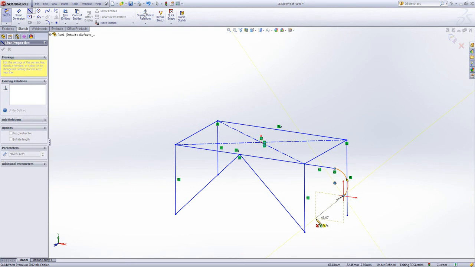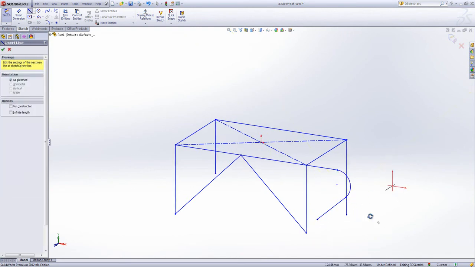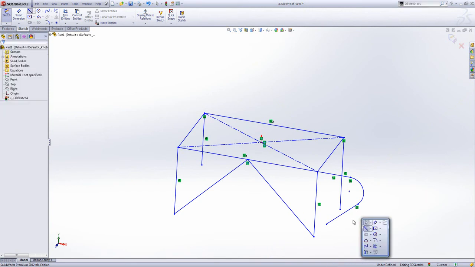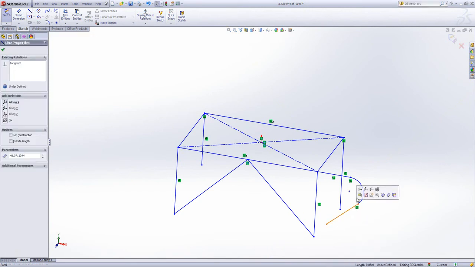Now, in terms of relations for 3D sketching, the ones we've got are slightly different. So if I select this straight line, for example, we can see here I've got make along X, make along Y, and make along Z, rather than horizontal and vertical, which of course you don't have quite the same meaning in 3D sketching. So I'm going to choose make along Y. All my other relations work very much the same way as they did before.